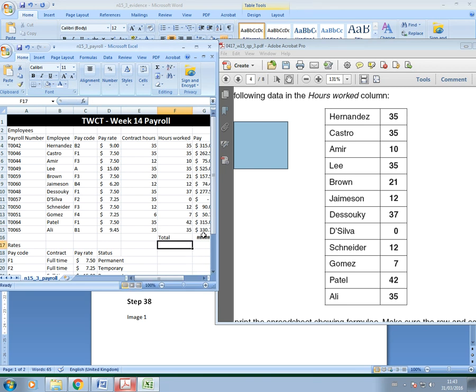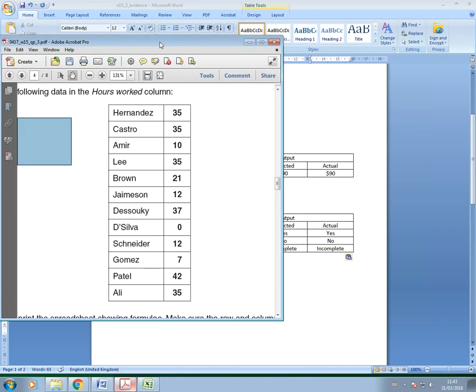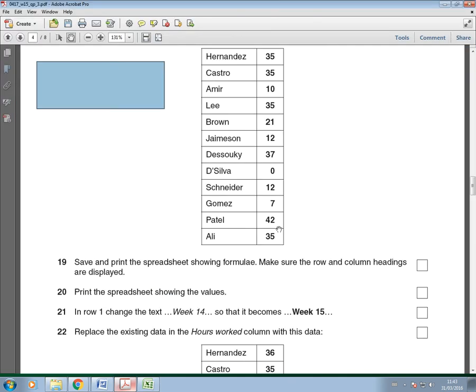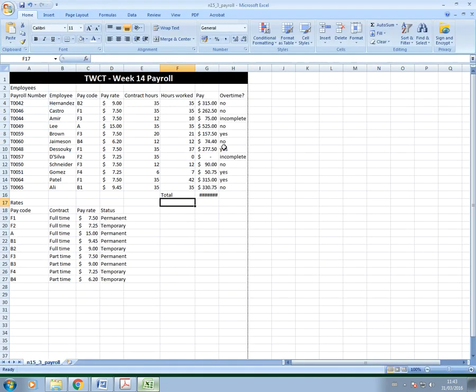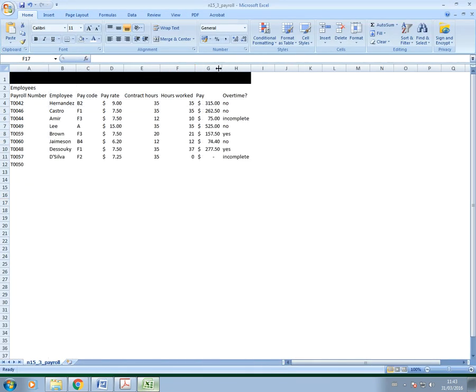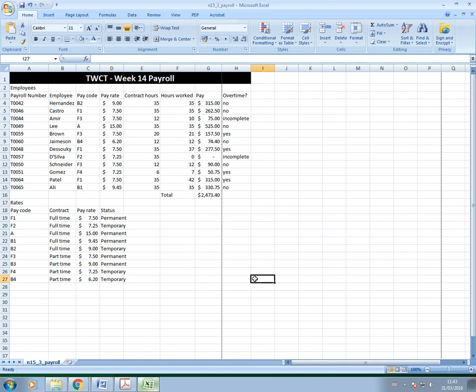And then my totals, I need to adjust the column for here because you can see it's represented by hashes at the moment. I'm just going to go back to the question and maximize it and just see exactly what it's asking for here. So it says save and print the spreadsheet showing the formula. Show row and column headings are displayed as well. So I'm just going to maximize this. I need to widen this column here so I can see the formulas properly.